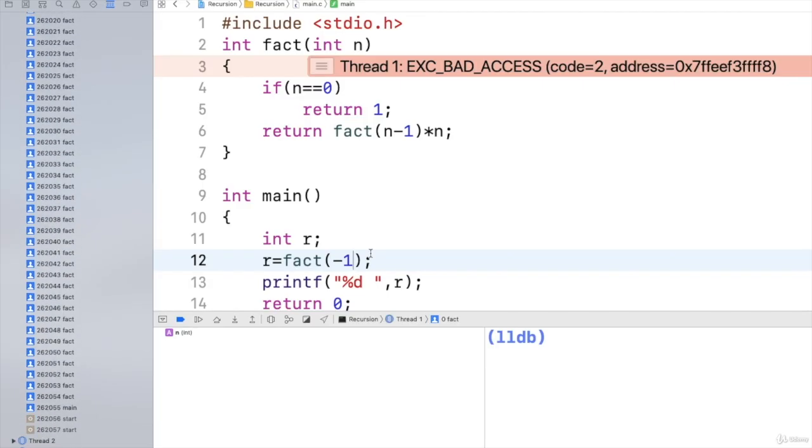Factorial is not defined for negative numbers. So if you want to avoid this recursive call, then here you can write a condition to stop the function if the number is negative.